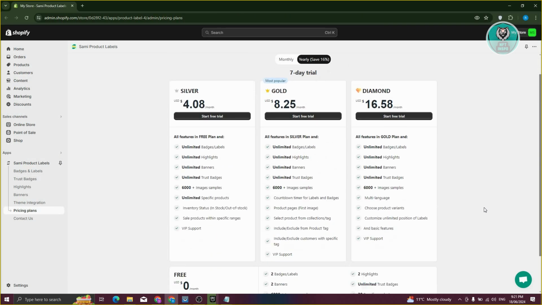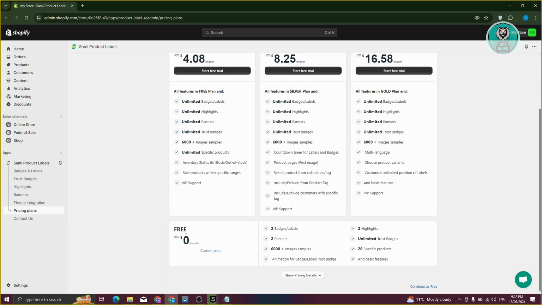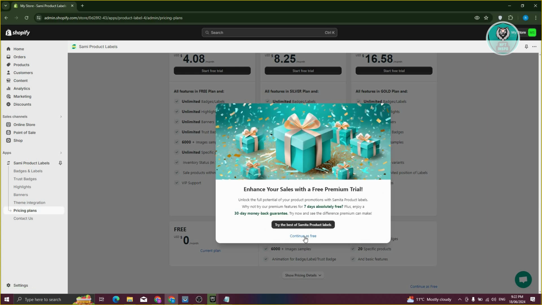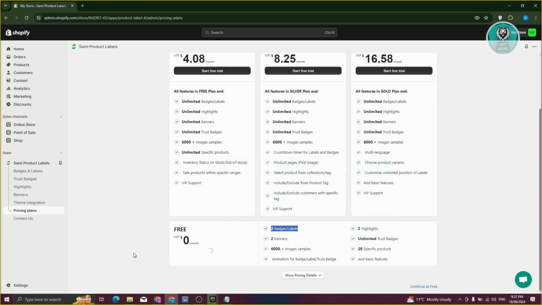Now, once it's fully installed, we need to configure this. But first, let's just wait for it to load up. It's going to show you different pricing plans, but we could go ahead and choose the free plan here. You have the option to add 2 badges, 2 highlights, and 2 banners. Let's click on continue as free at the bottom right.